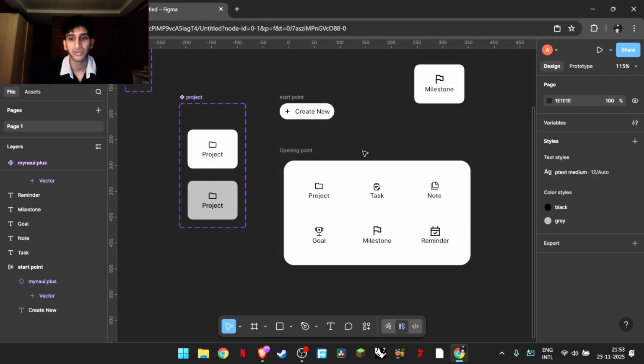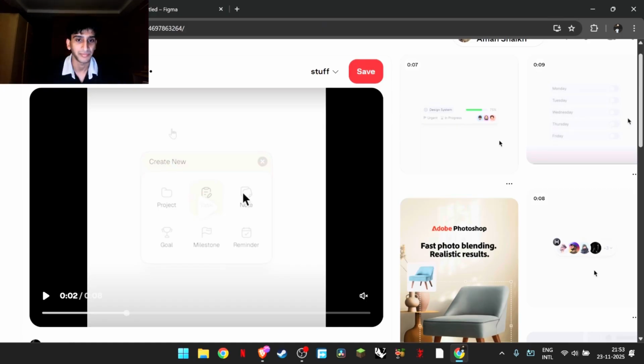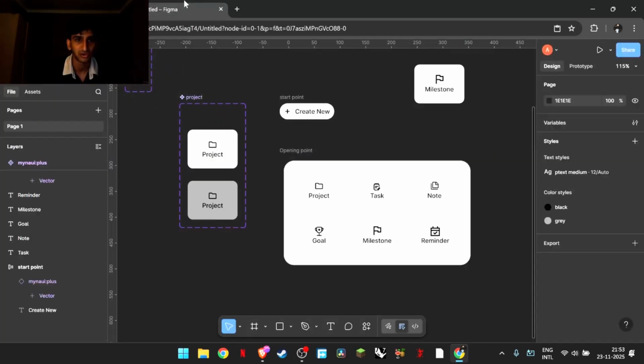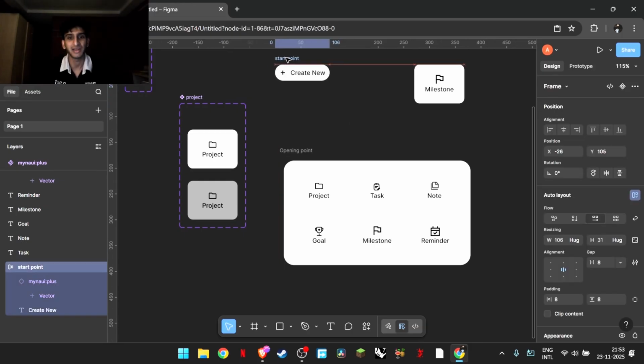We need one more set of frame on top of this which says create new. This way, which is gray in color, if I'm not wrong. Okay then, I think we're gonna create that too. How do we go about this?